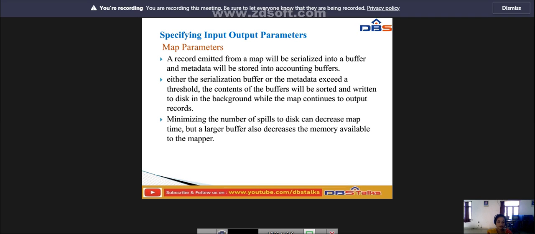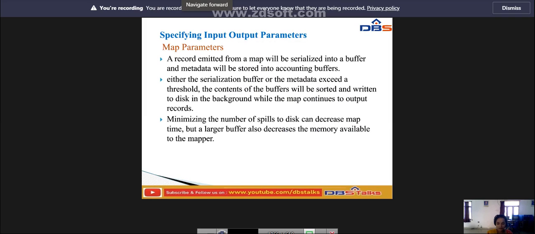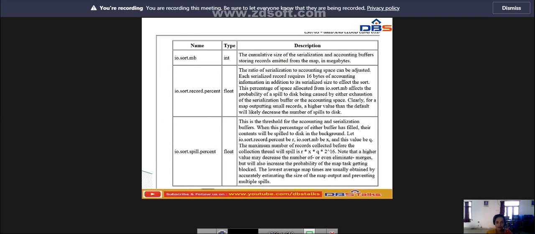Minimizing the number of spills to disk can decrease map time, but a large buffer also decreases the memory available to the mapper. In the run job table we have description, name and type. The name is input output dot sort dot mb, and its type is int, an integer type. Its description is the accumulative size of the serialization and accounting buffers storing the records emitted from the map, in megabytes.